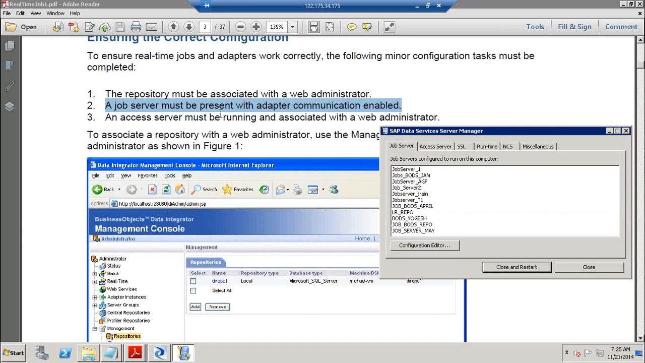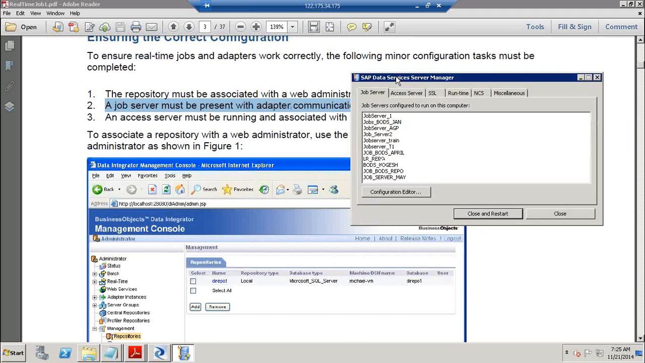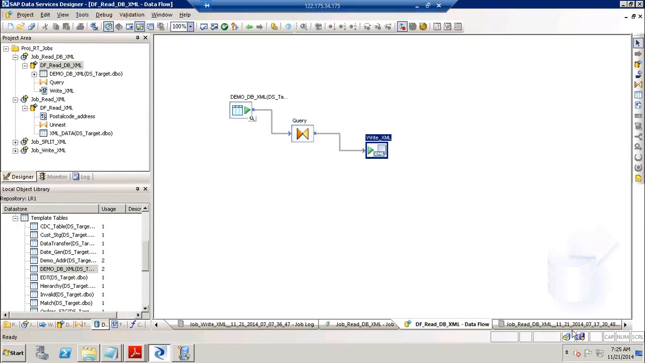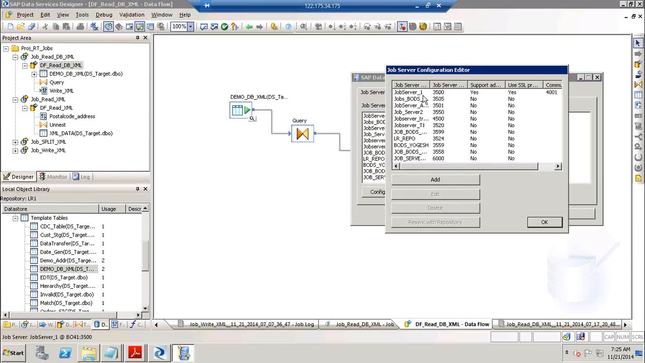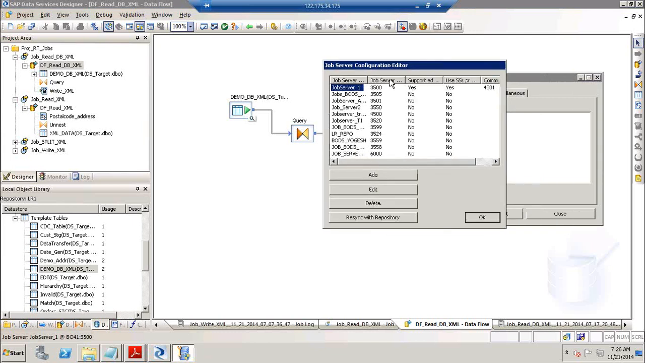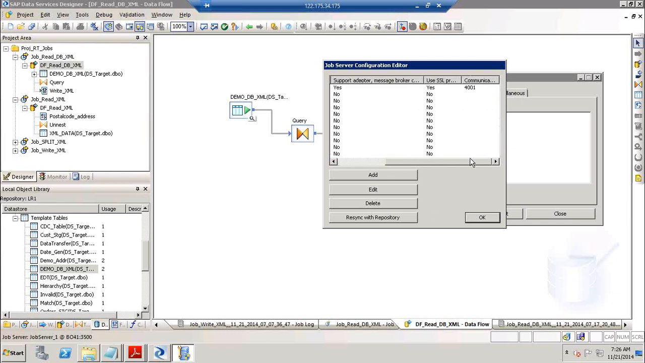This one point refers to multiple events on the system. One is your job server must be present with an adapter communication enabled. If you look at this one, the job server that you used in your designer is job server _1. I see the name here, job server _1. If I put my mouse pointer on this one, I'll see the name of the job server here. So you go to this one and click on Edit Configuration. You select your job server and you see job server port, adapter message communications, broker, and use SSL protocol.